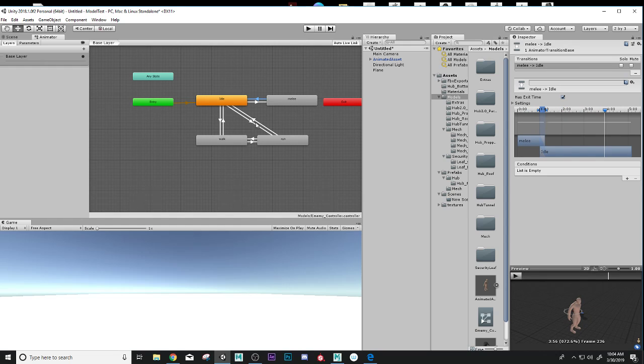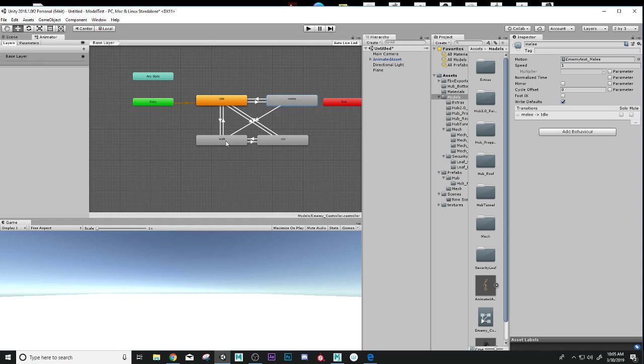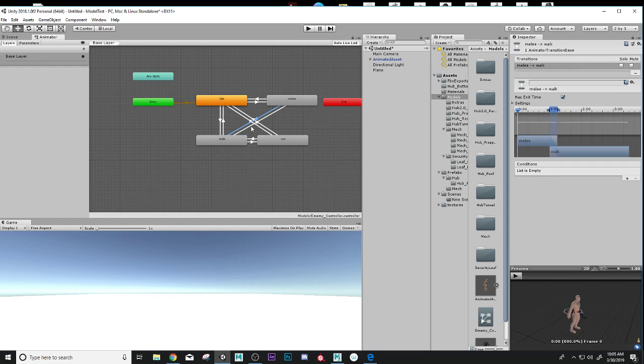All right, so let's make a melee from walk and run as well. Let's do make transition from walk. So going from walk, let's test this one out. Walking, and then he melees. That's good. Doesn't need any blending. Let's see about the other way. From melee back to walking.